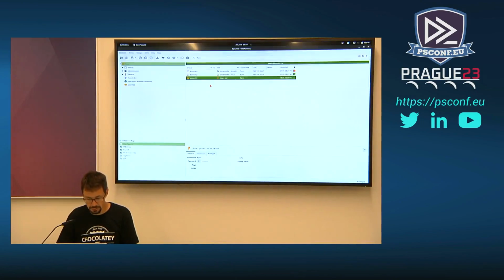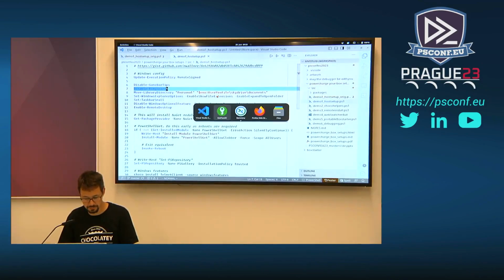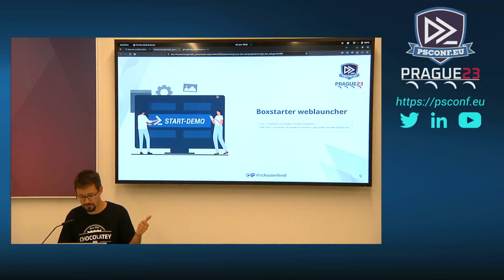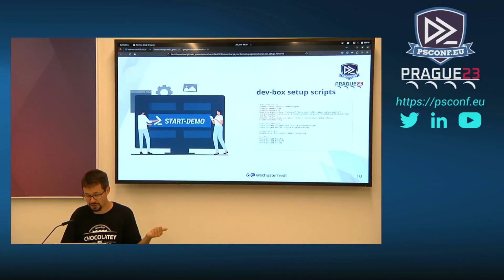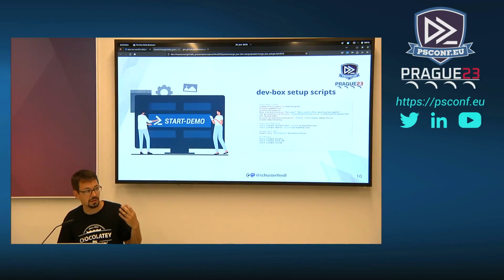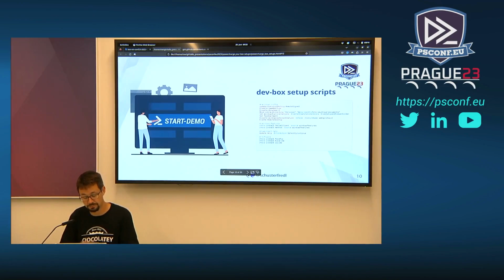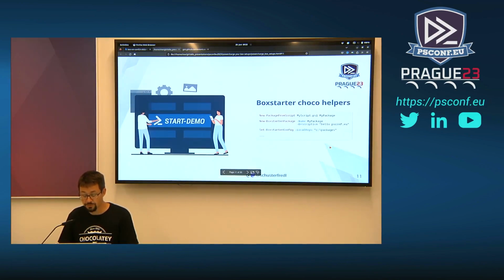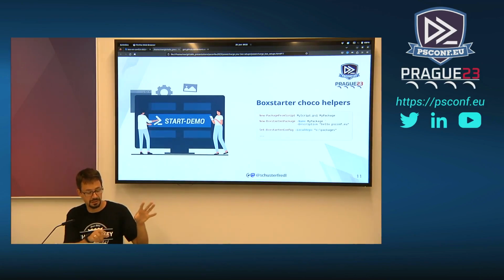So, in the meantime, I've shown you the Boxdata web launcher. We have had a look at how a DevBox setup script may look like, and that there are commandlets that help you because they're better readable, and you can do a lot with them, and you can install Chocolatey packages. So yes, then there are those Boxdata Choco helpers. If you do use Chocolatey packages, and if you decide to do more with packaging, creating dependency chains, having meta packages that incorporate installing other packages along the way, you can do so.